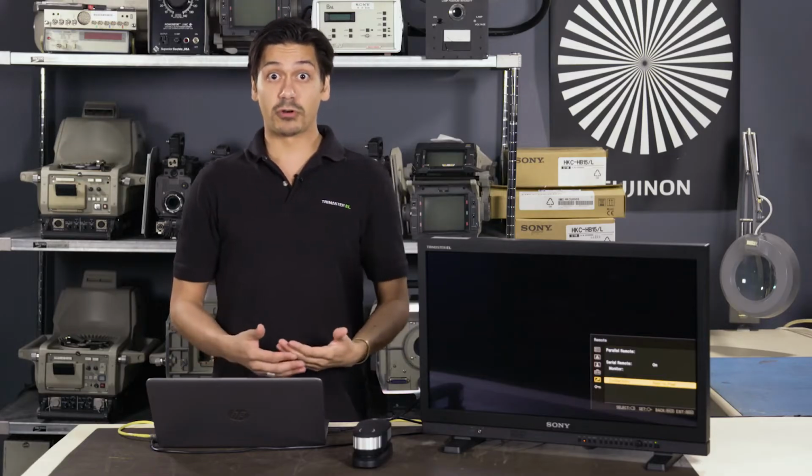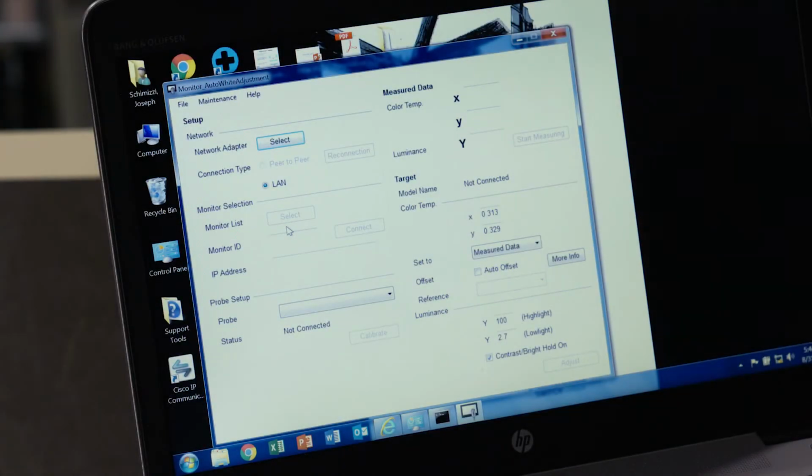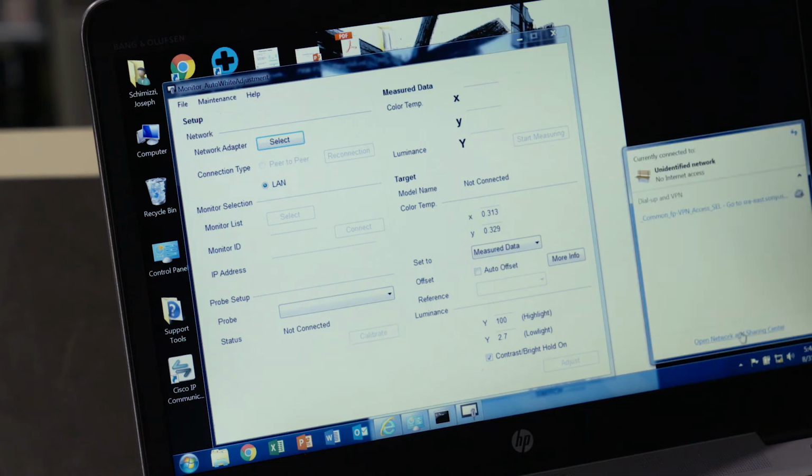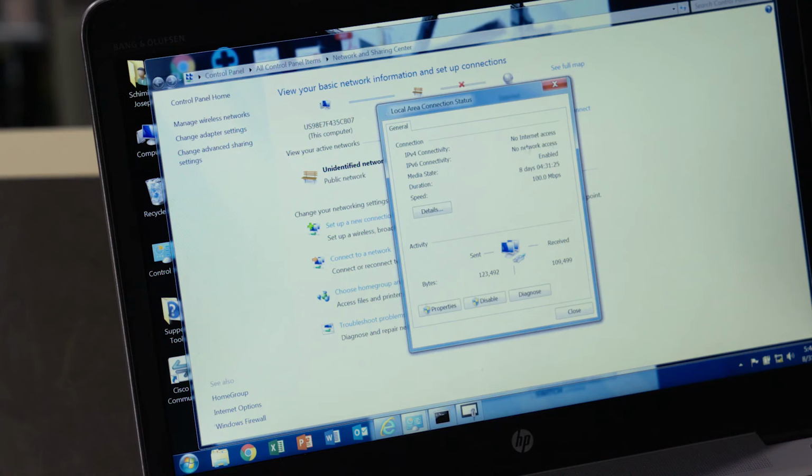Then I need to tell the program what network to adapt to. So this is the Sony Auto White Balance Adjustment software. So let me show you. This is what it looks like when it first opens up. The first thing you're going to want to do is make sure that you have a LAN connection up. Make sure that that's the situation here, and you'll have to put in the IP address to make sure that the monitor and the camera are talking.